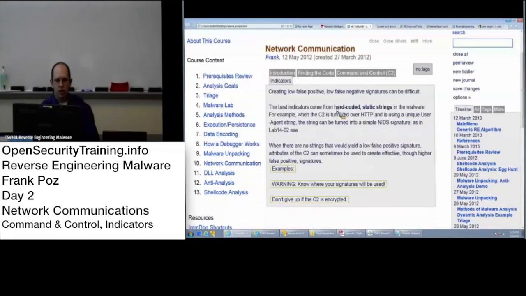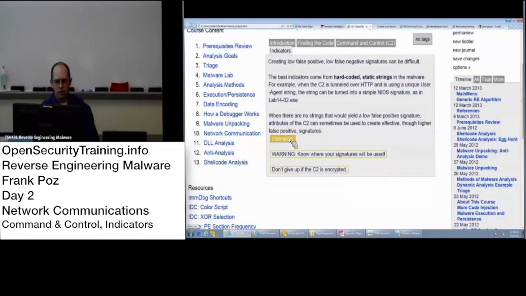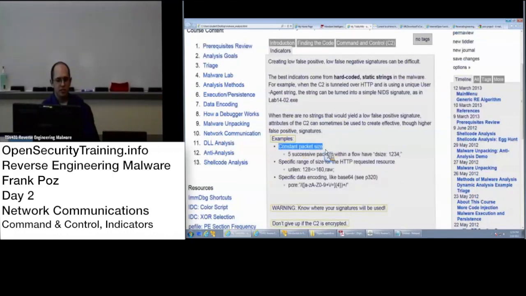Indicators. As I've mentioned, hard-coded static strings can make good indicators, if they're using a user agent, good example, or a hard-coded URL that they go to. Constant packet size, like we saw, then a Snort signature could be using the dsize, or a specific range, maybe. Base64 encoded data, that's the kind of regular expression that you can use in a network indicator.